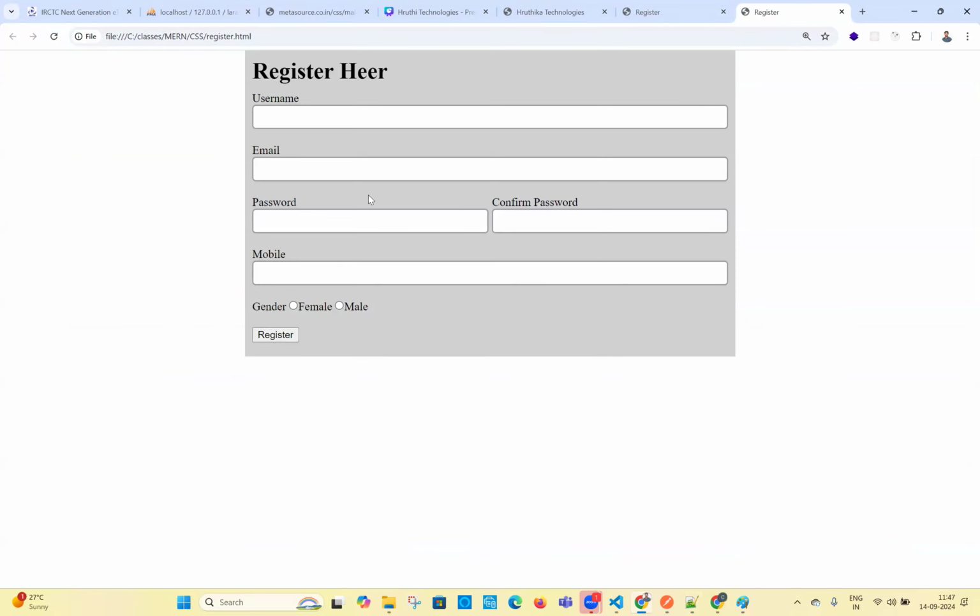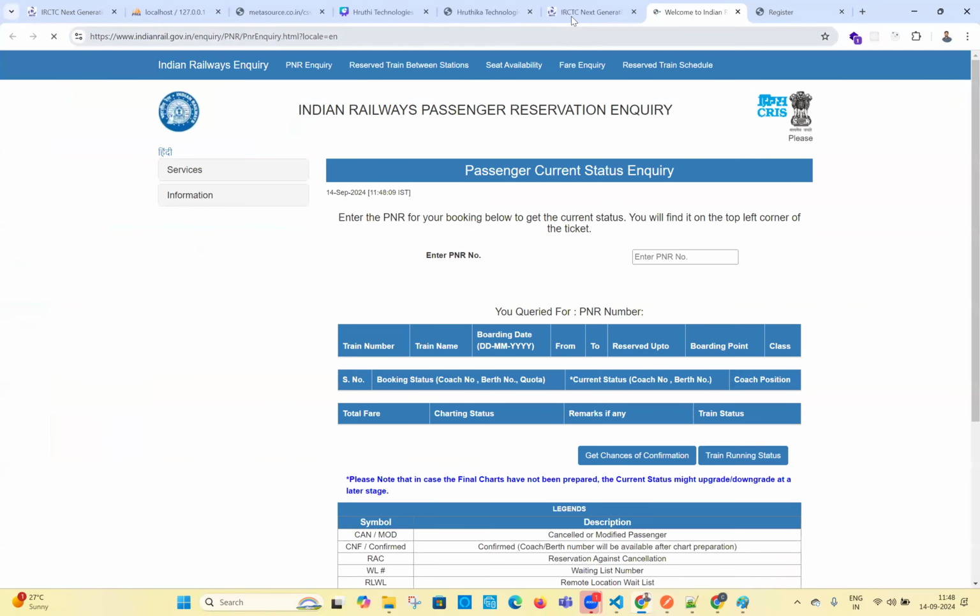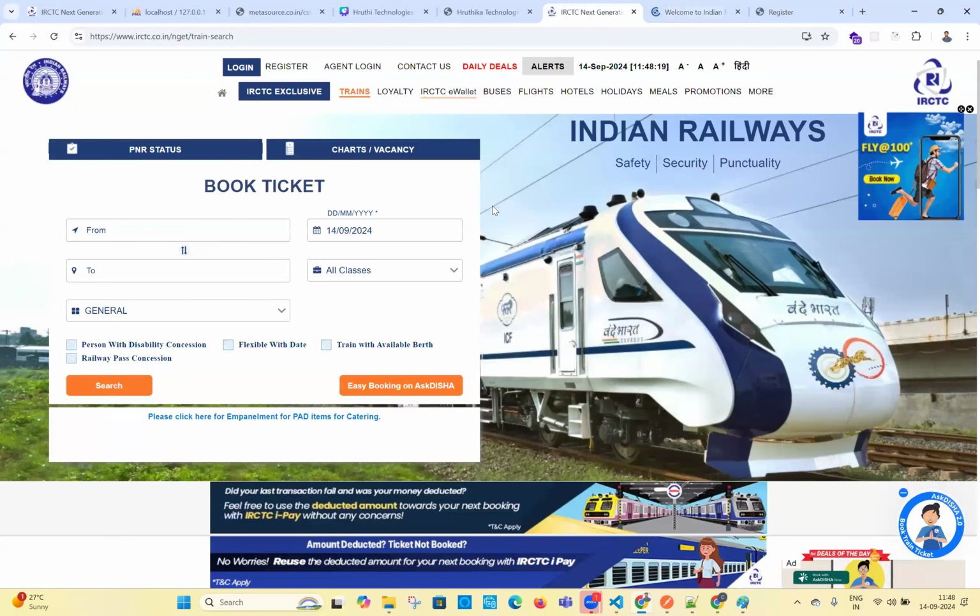Anybody try to create this form? Will you do this as an assignment? Okay. So this is PNR status. Okay, sorry, this is not required. Leave it. What is my next assignment? This is our next assignment. You have to create this form. IRCTC form. You have to create it as it is. Make it center or anywhere. No problem.